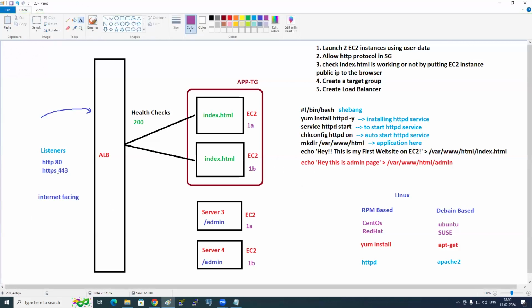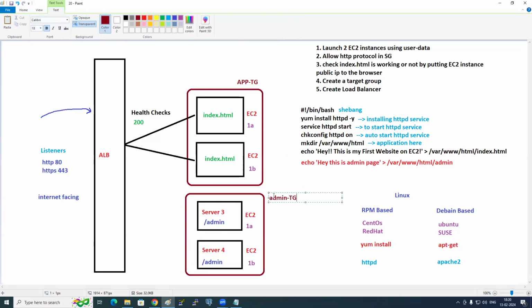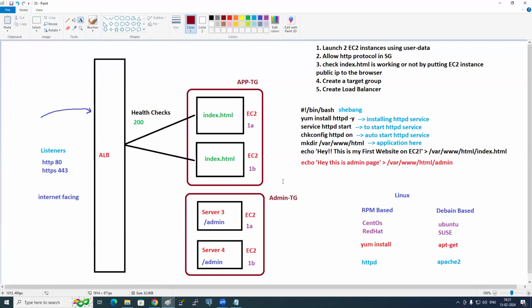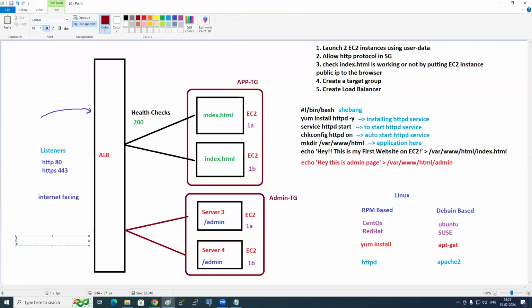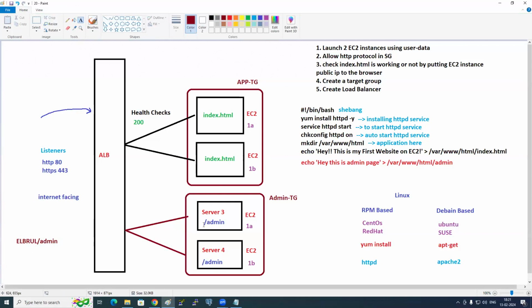But I want to do it from the load balancer. How do we do it? Super, very good. Now, create another target group. Can you create a target group for this too? And call this admin TG. And then create a rule in the load balancer so that if anyone is coming with /admin, how?